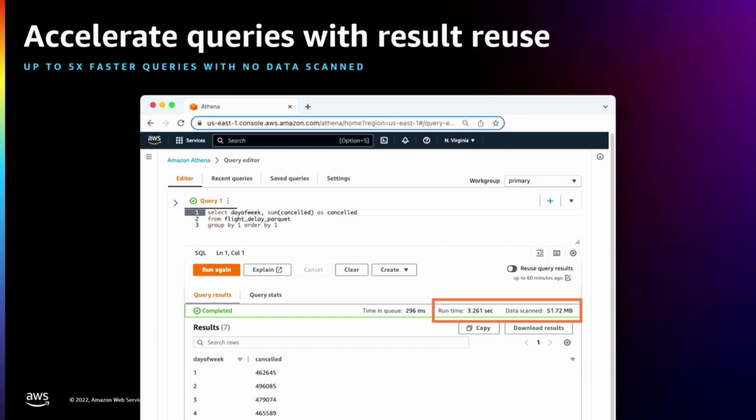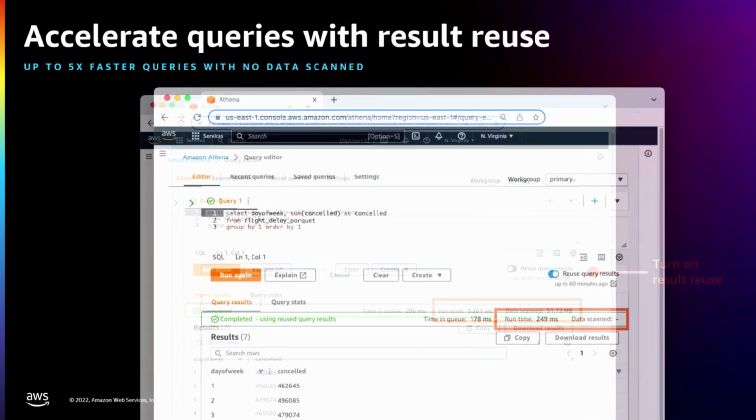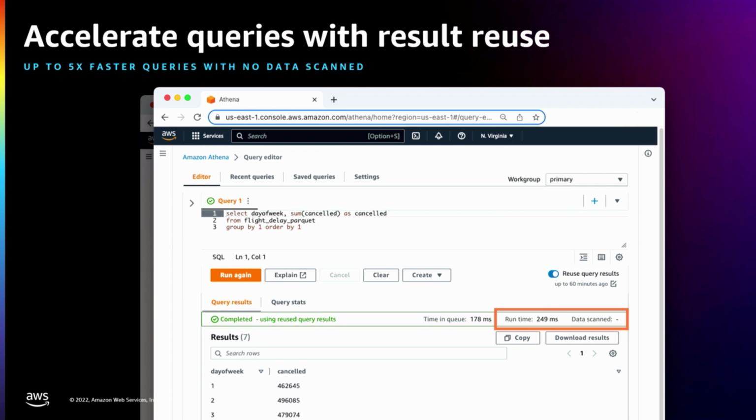In this first run, highlighted in the orange box, what you can see is that our query took about 3 seconds to process and scanned around 50 megabytes of data. So to turn on query result reuse, we just toggle the slider switch there. And then we can rerun our query. And what we see is Athena is applying the cached executions to this query, returning the result in around 250 milliseconds. So huge speed up in terms of latency that users are going to feel the benefits of. And best yet, you see no data scanned with that query.